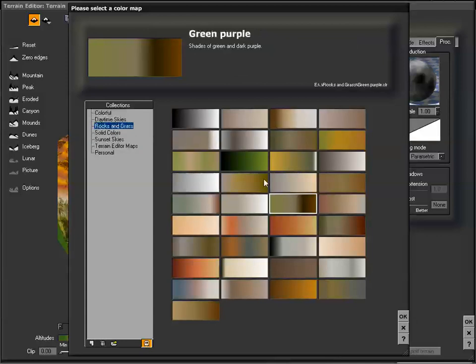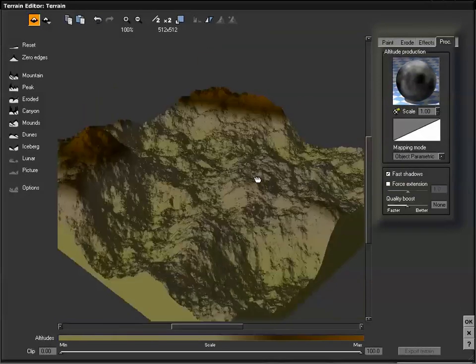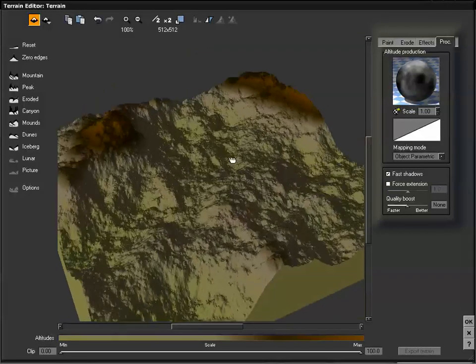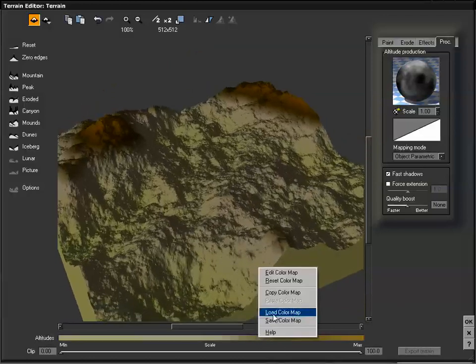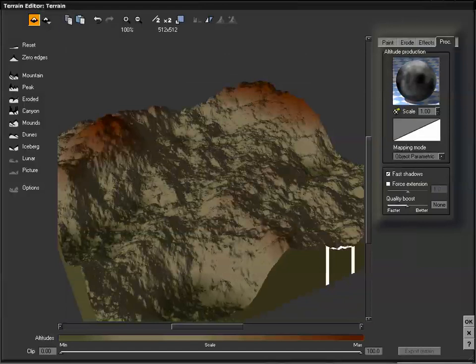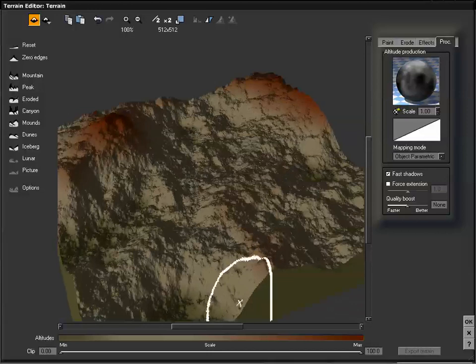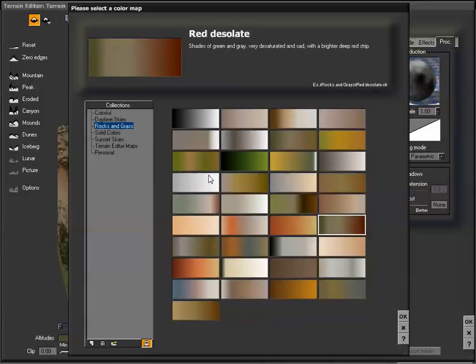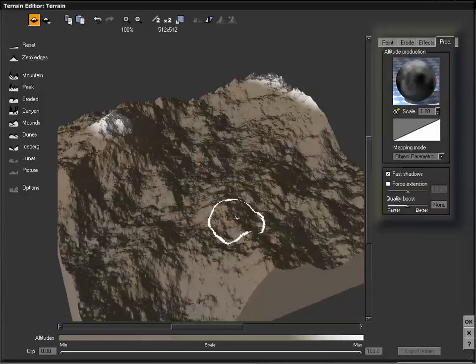If we change this to, let's take a look at our rocks and grass. We have our green-purple. I'm going to click OK, and we'll take a look at that. And we can see our higher peaks are that darker brown color, and the rest of it is more of a tan color. Right mouse click, load color map. We could select something else. Red desolate. Click OK. And now we can see the effect of that gradient map on our overall terrain. And we could try any one of these. Like I said, we could also use this. Let's just use our dark stone.